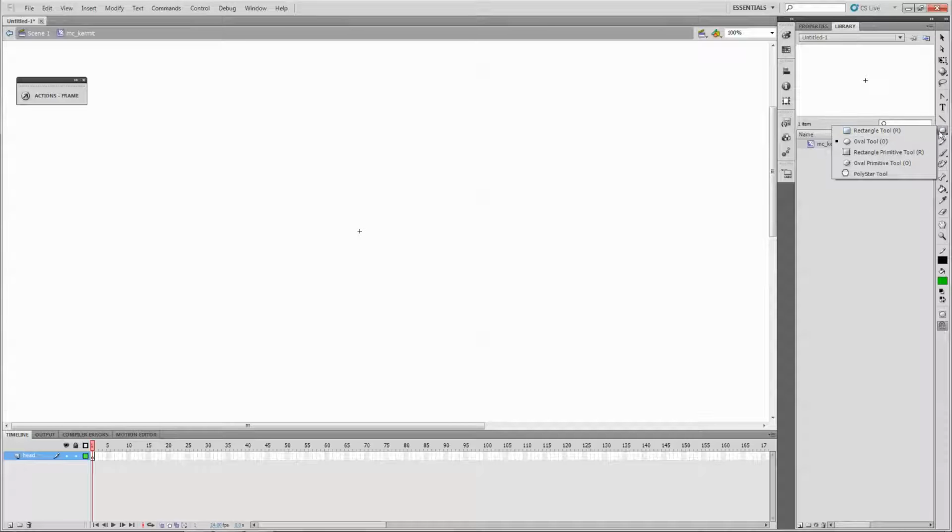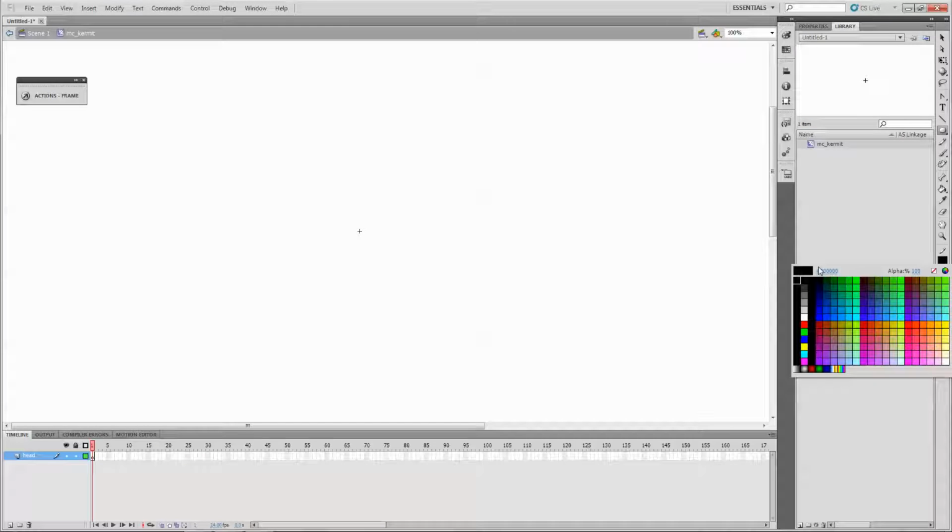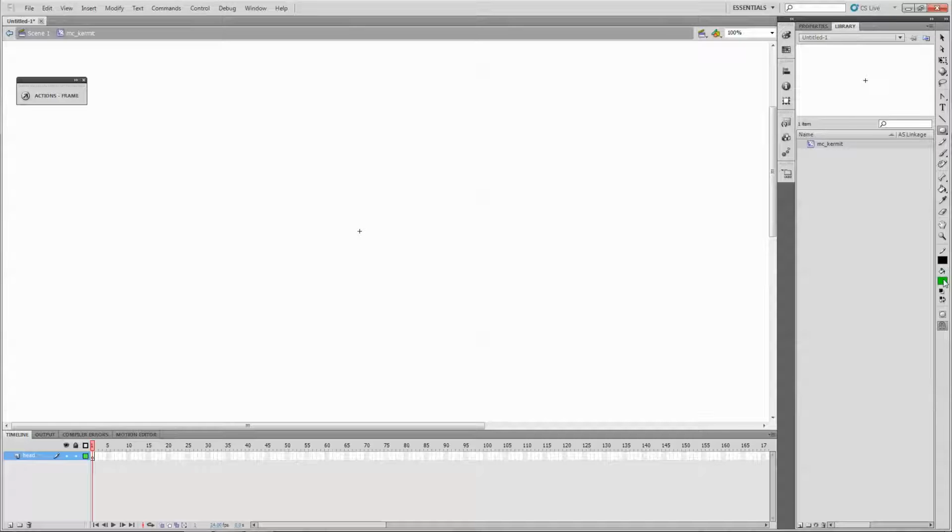If you don't see the oval tool, it's probably under the rectangle tool. Just click on the rectangle tool, select oval. Make sure you have an outline selected. In this case, I have black for the outline and green as my fill. And then go ahead and we'll create a shape like that.